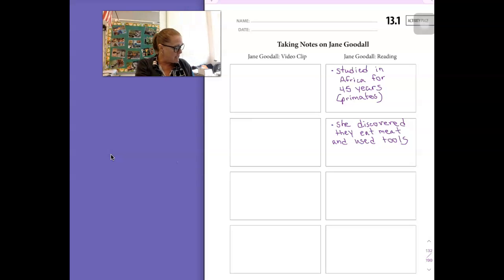I think we need to write something down here that chimps are quite intelligent. She discovered that they're quite intelligent.